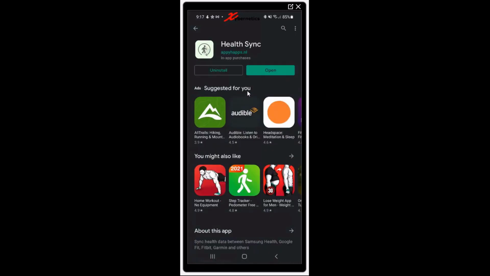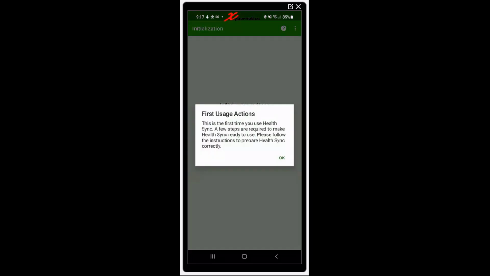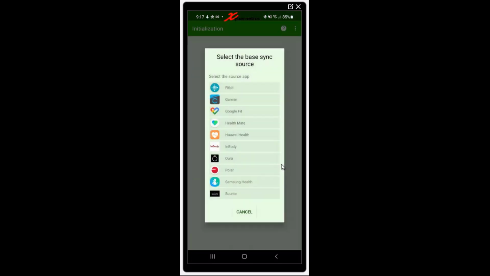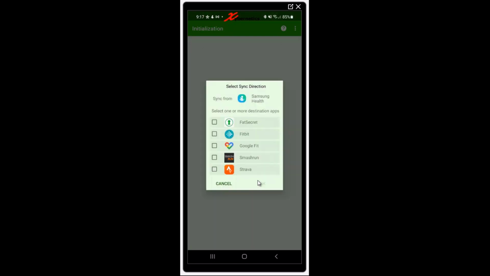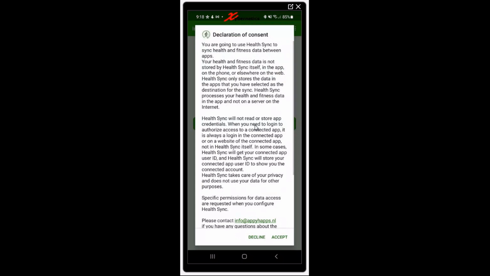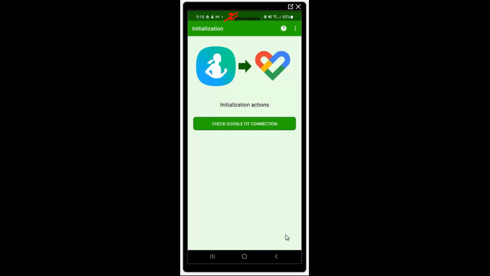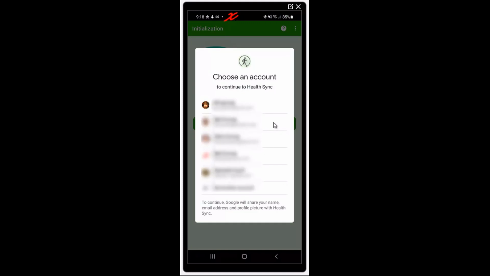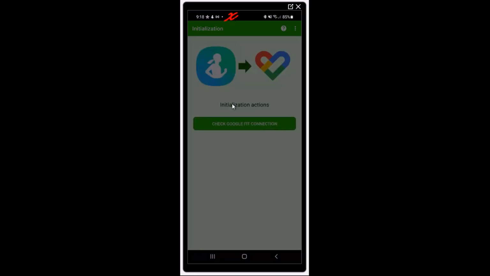Okay, once you install it, open the app. Click OK here. OK again on sync direction. In here, you need to select Samsung Health, and then here you need to click Google Fit. And then declare consent and accept, and then check the Google Fit connection and select the account that you are trying to sync with.